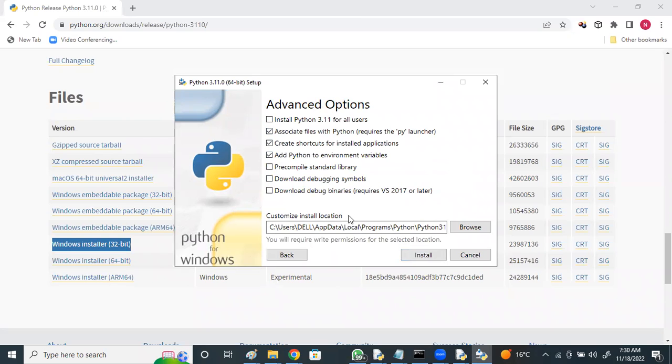It is asking for the installation location. By default, it takes C, users, Dell, app data, local, programs, Python, Python 311. Tomorrow, if you want to locate Python or install any external module, you need to enter this entire path and go through multiple subdirectories. Every time, entering this very big path is a big task.